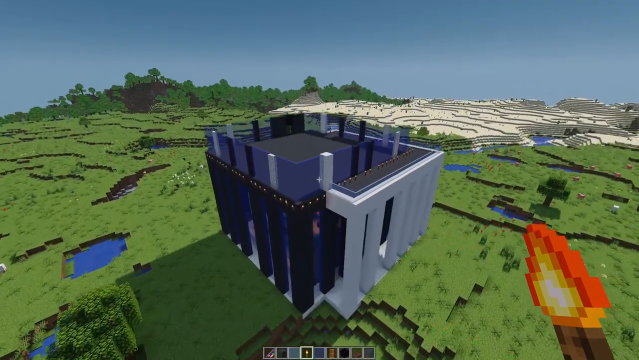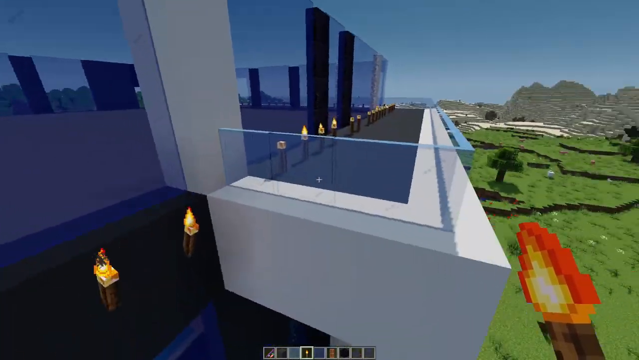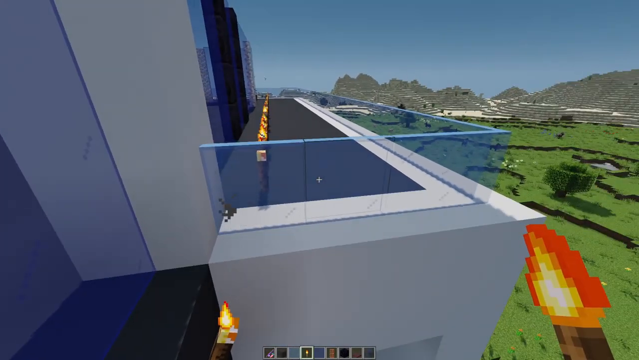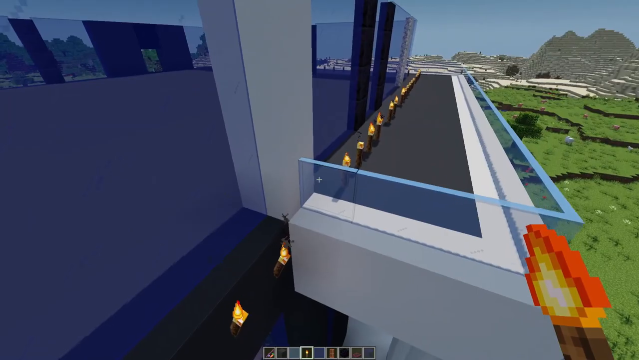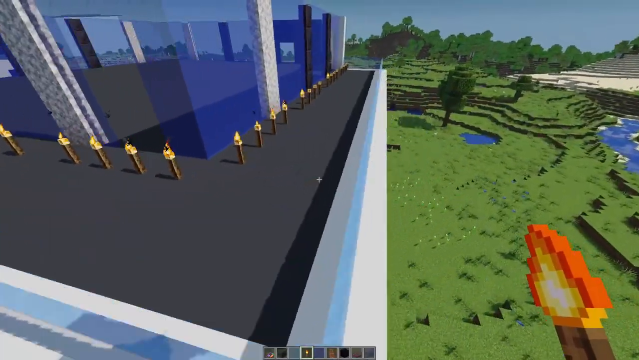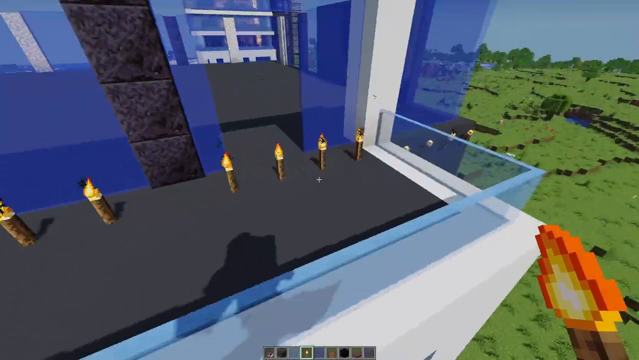Okay, then around the front, just on the top of this balcony right here, I put a little edge, and this is light blue stained glass pane. So if this is blue, this is the light blue. And it goes all the way around on the edge here, like that, to be like the railing for the balcony that we're gonna do.